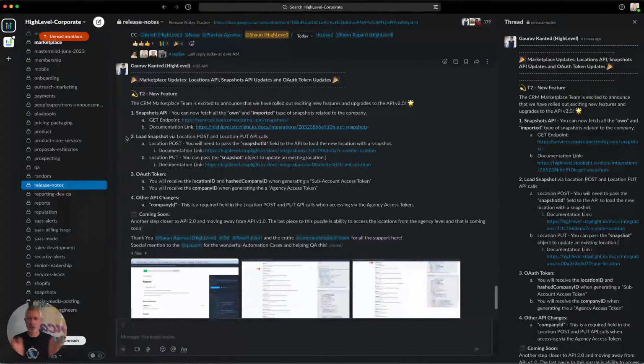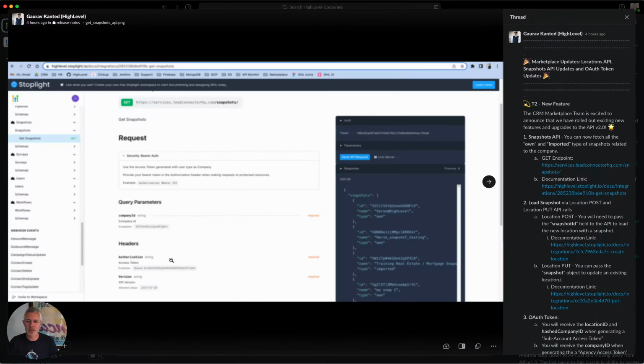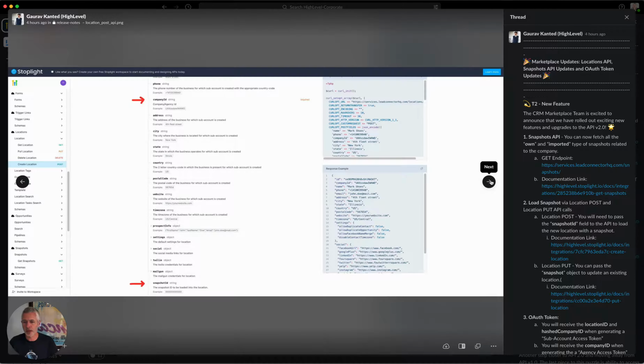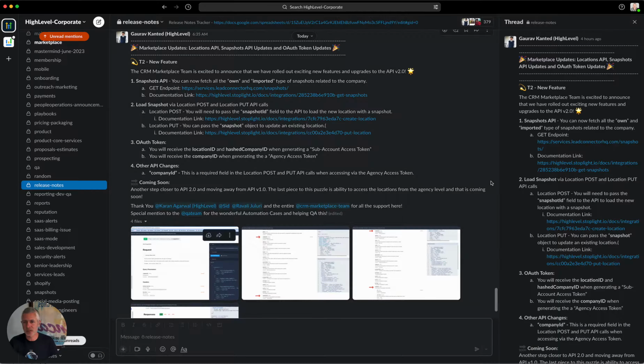And coming soon, another step closer to API 2.0 and moving away from API 1.0. The last piece of this puzzle is the ability to access the locations from the agency level, and that is coming soon. So huge props to the team here. Obviously, beautiful documentation that we have ready for you. I'm just trying to point out some of the additions there that I just mentioned. And so huge props to the team for getting that done.